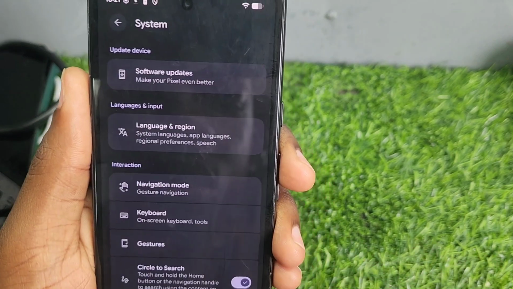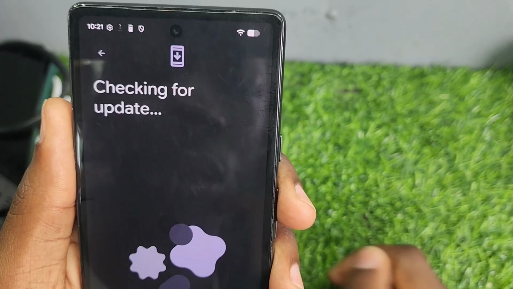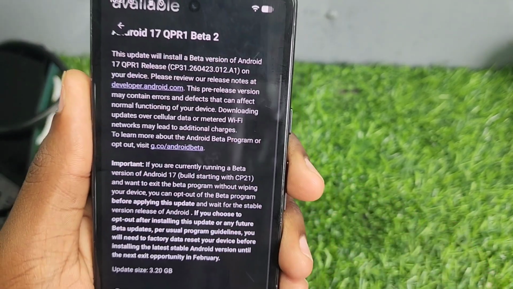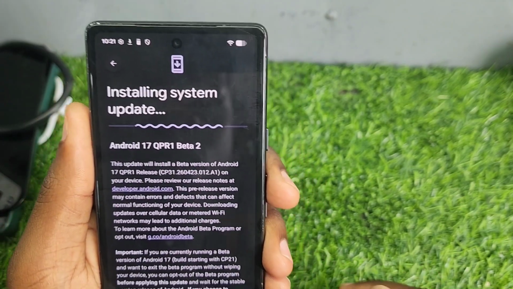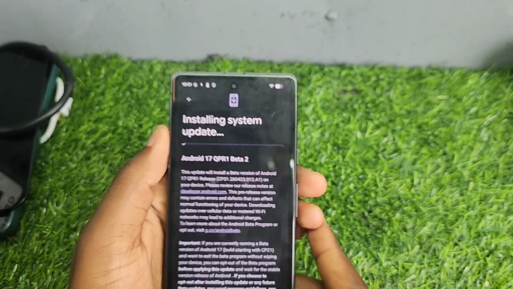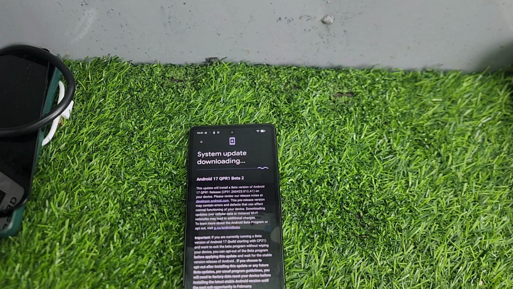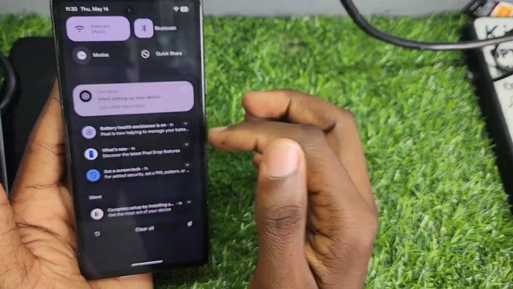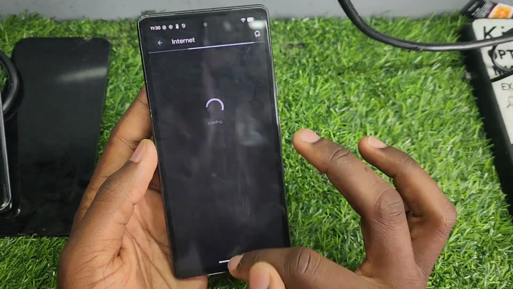Now when I go to system and I go to software update, you're going to see that I'm given a prompt of Android 17. So I'm able to download Android 17. I'm just going to click on download so that I download Android 17 to my phone. This is going to take some time because it's a big file. It's around 4 GB depending on the phone you have. So I'm going to download Android 17 and install it on my phone.